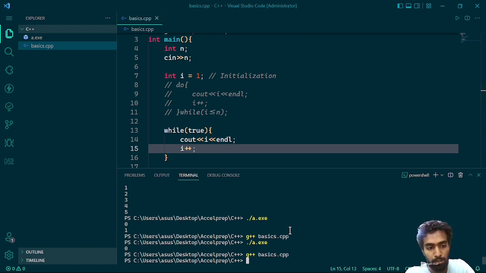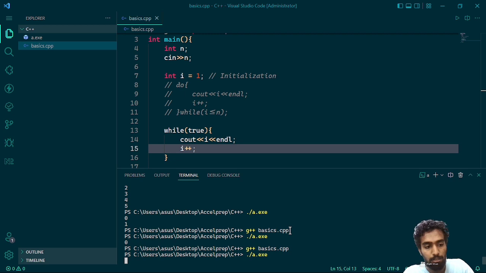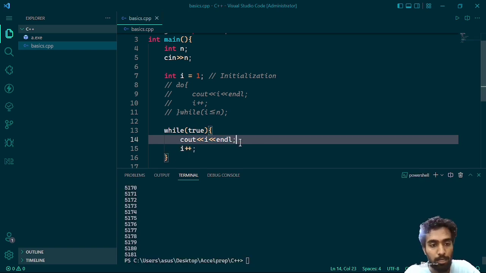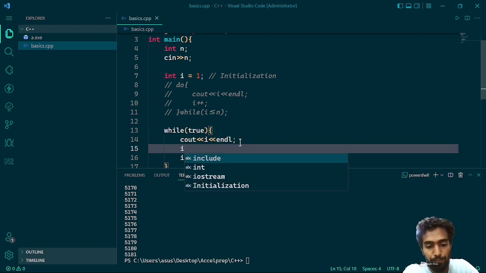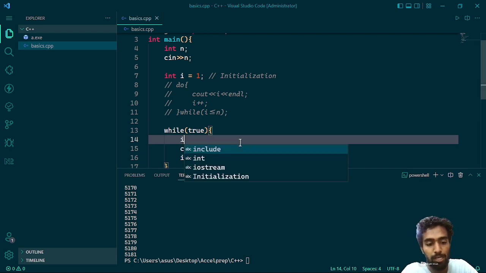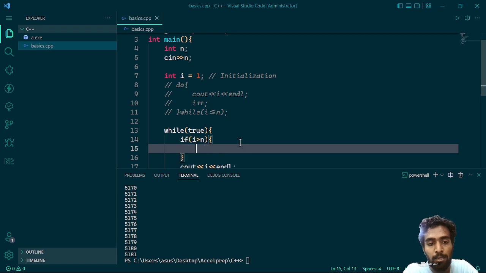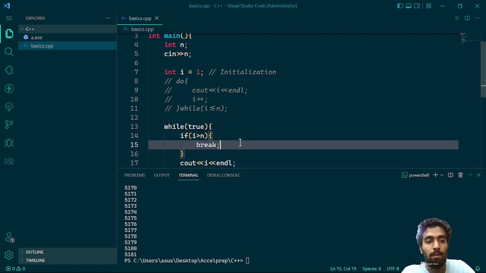Let me just show you. See, it's just printing values because it has become an infinite loop, as the condition is always true. But when you have to print the numbers only till n, what you can do is, before printing, check if i is greater than n. If i is greater than n, I just have to come out of this loop. So we use the break statement for that case. It will break the loop.